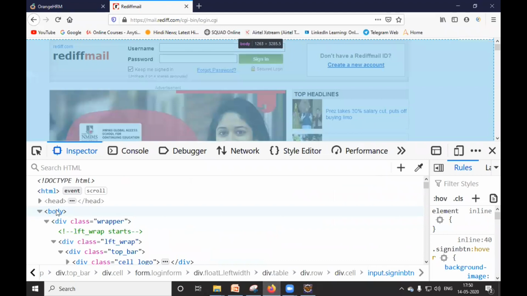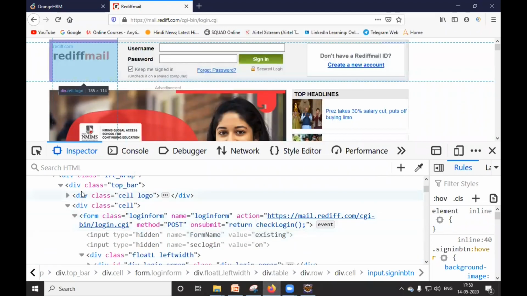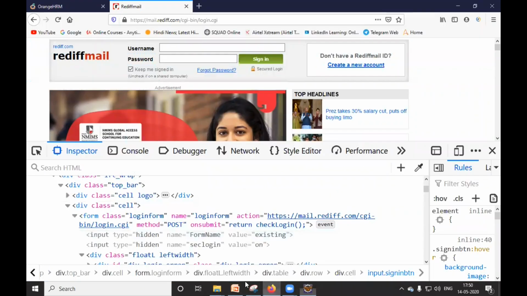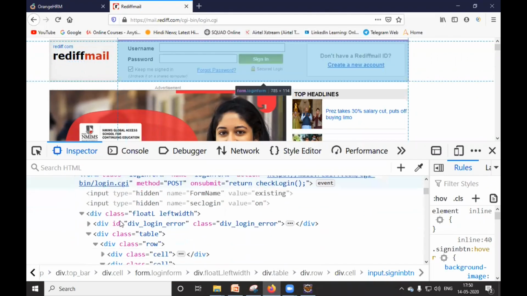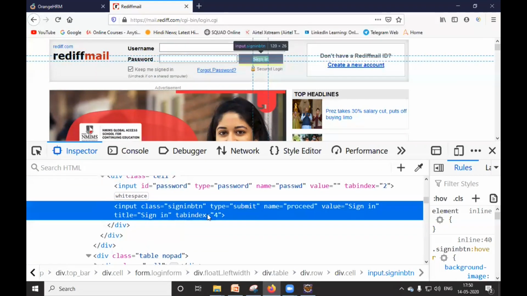Under HTML, there is a body. Under the body, there is a div. Under that also there is a div, and under that there is a second div. So you can find that. Under that there is a form. It's a collection of nodes. If you follow these nodes, you will reach the point where the code of the sign in button is written.